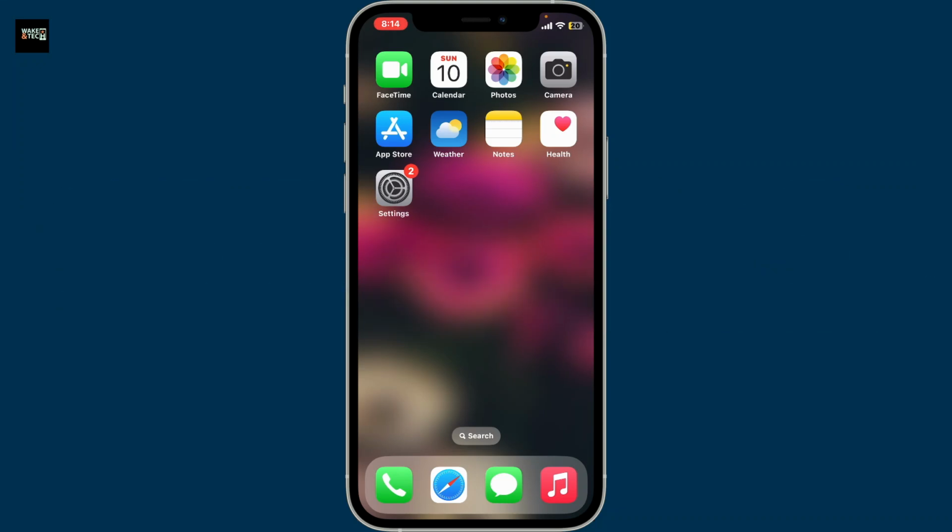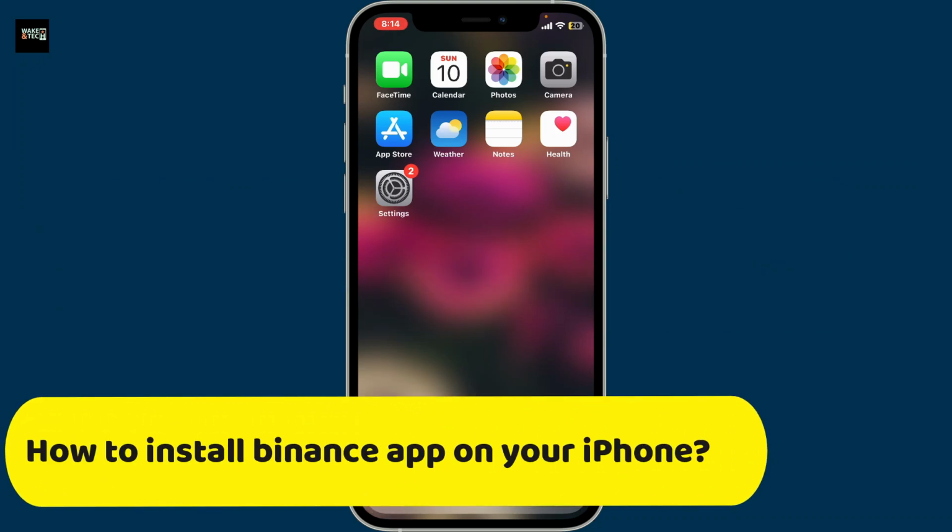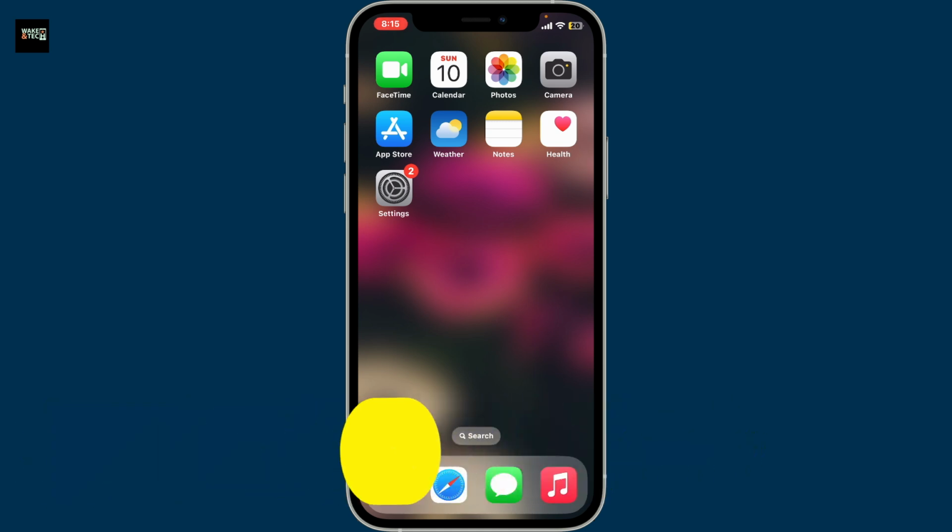In this video, I'm going to guide you through how to install the Binance application on your iPhone or iPad. So without wasting much of our time, let's get started.